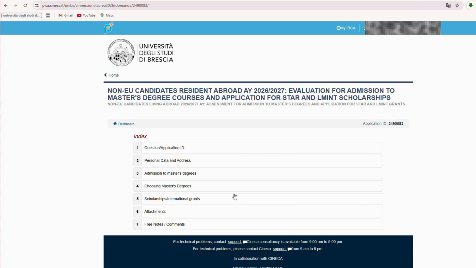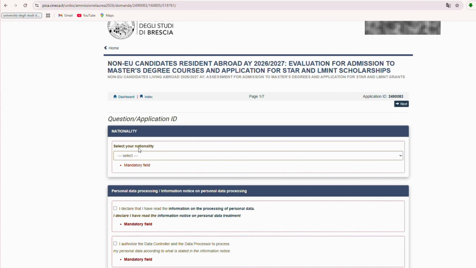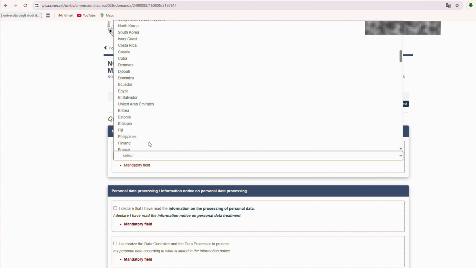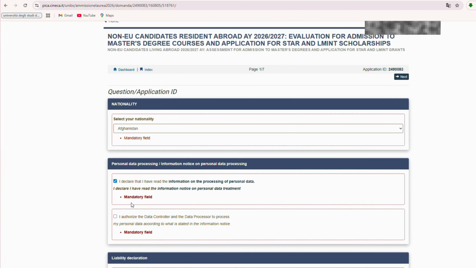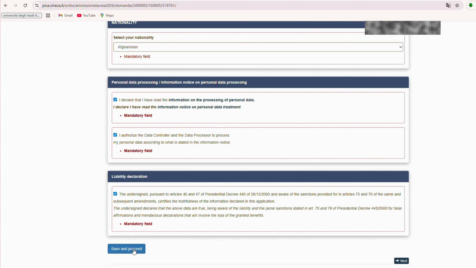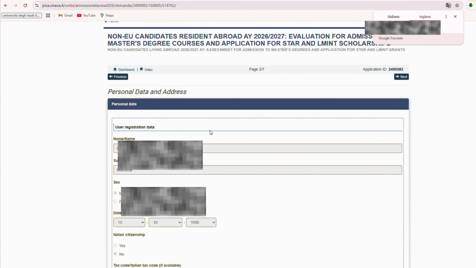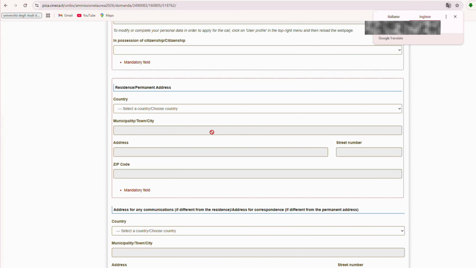You will find the complete index, which is divided into 7 steps: application ID, personal data, admission to master's degree, choosing master's degree, scholarship, attachments, and free notes. Now start from page 1, Application ID. Here, select your nationality. Then tick the declaration fields, then save the application and proceed to the next page, personal data and address.